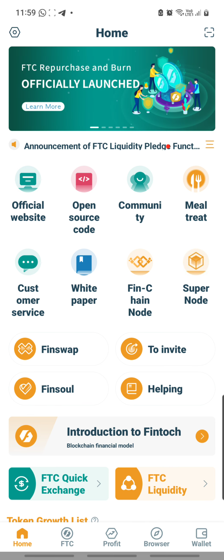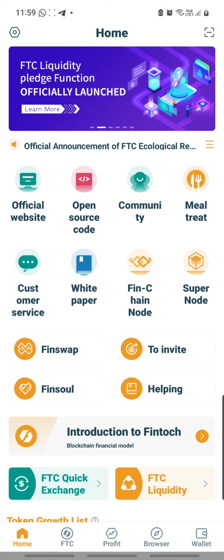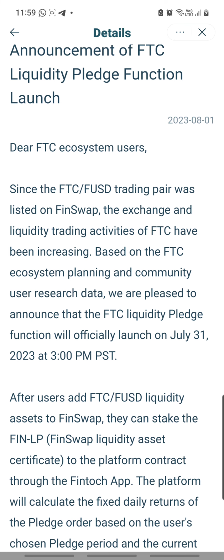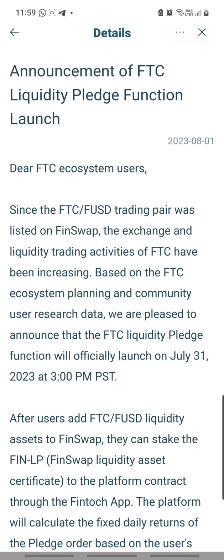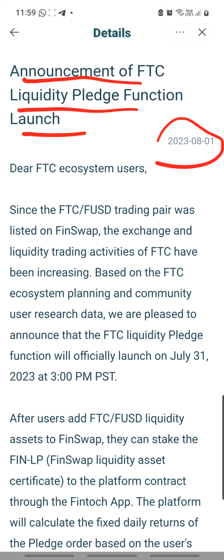One of them is about this FTC liquidity pledge function officially launched. You can click onto it and you can read this announcement. All right, and this announcement, I have already done a video about 8 hours ago when it first appeared in the app. I have already mentioned it, so I've done a video earlier. You can check out the details. I shall not read this announcement here right now. All right, this is dated 1st of August.